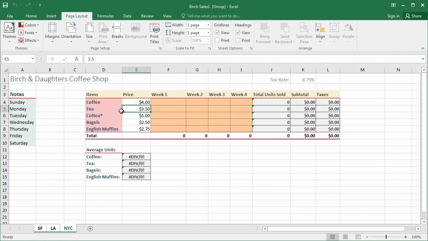Having selected all 3 sheets, I'm now going to go to this cell, and I'm going to change the price from $3.50 to $3. And I'll tap the Enter key to lock it in. And what the heck, maybe I'll also change English muffins to crumpets. We really want to bring up our tea sales, so maybe if we sell crumpets, that'll help. Now, I'm in the NYC tab here, but let's see if that made the change in LA and SF as well.